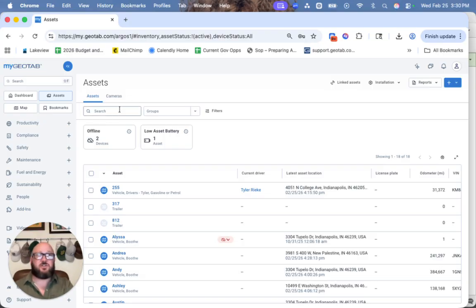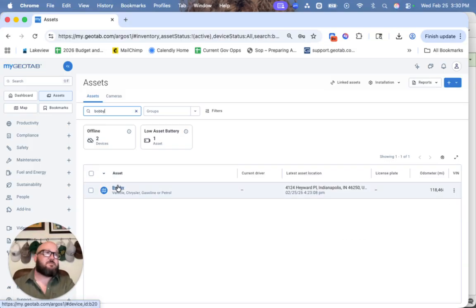I can also search them. If I'm looking for something specific and I've got 100 vehicles and I don't want to have to scroll through, maybe I just type in the name of it. In this instance, we can find Bobby's. See the location, go from there.